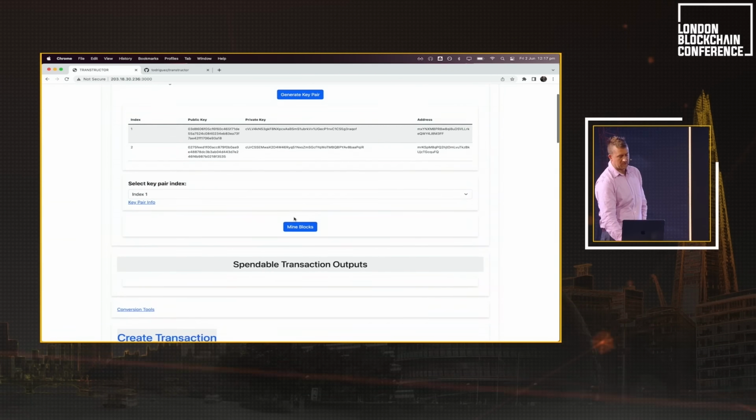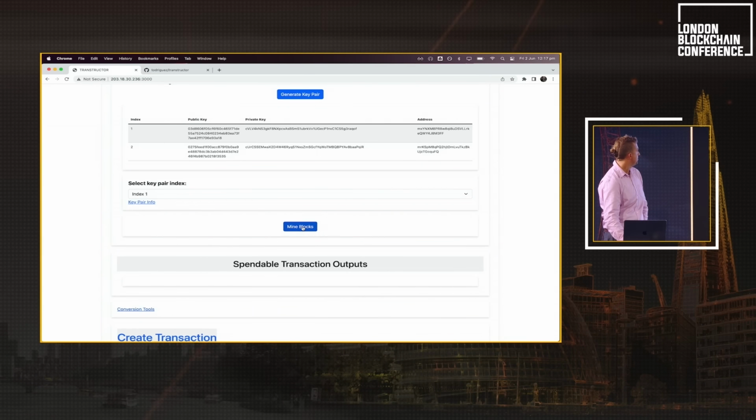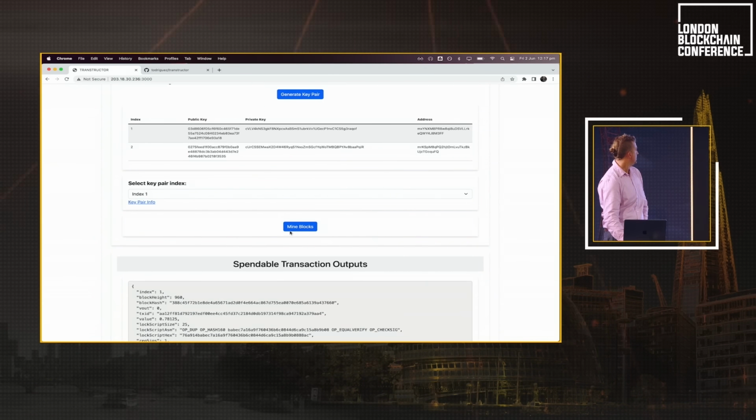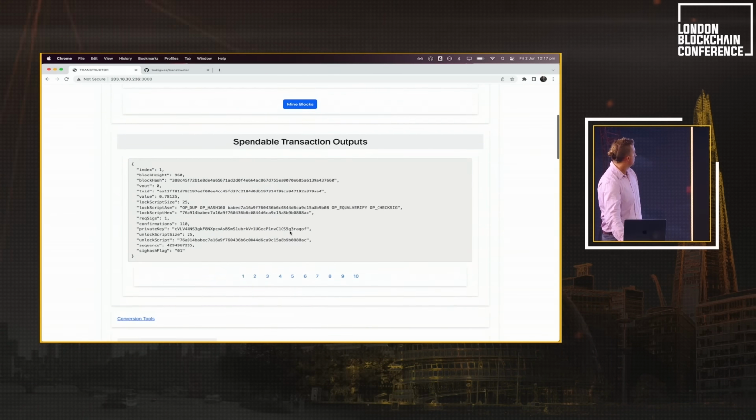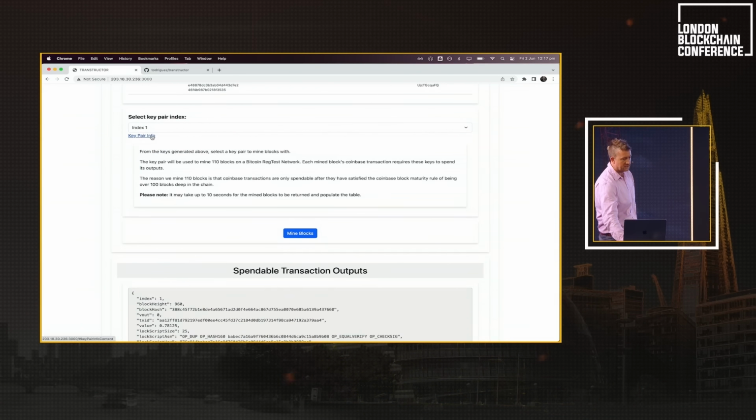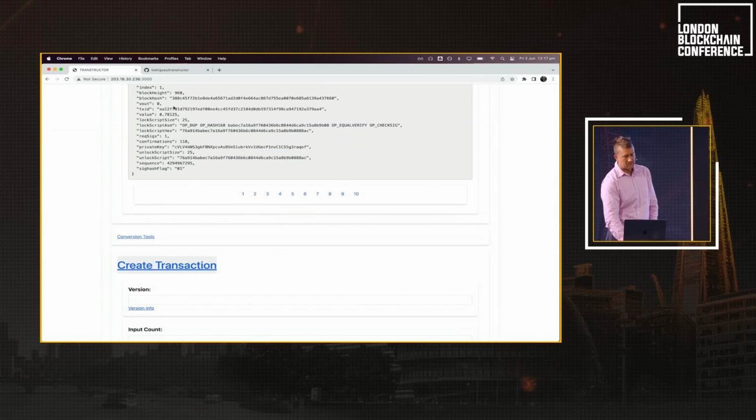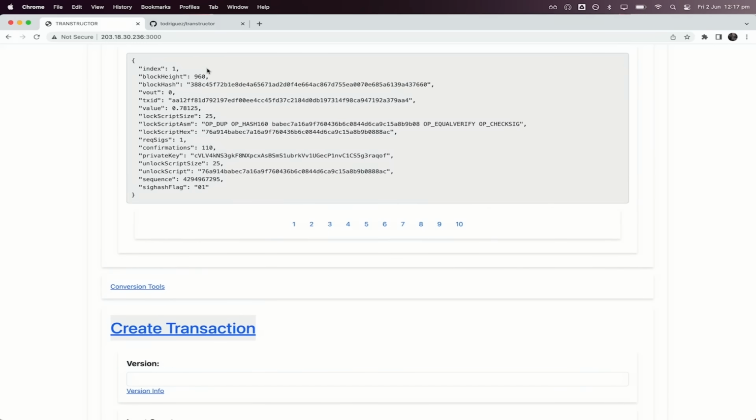So we can now choose which key out of those we want to use to mine the blocks, and we'll just use the first one here. And this is going to give us, here we go, some spendable transaction outputs. Along the way, I've got these little info pop-ups that give you a description of what's occurring. In this, we can see details about this spendable transaction output. It comes from block number 960. That's the hash of the block, the TXID, the value that's contained in it, and some of these script details.